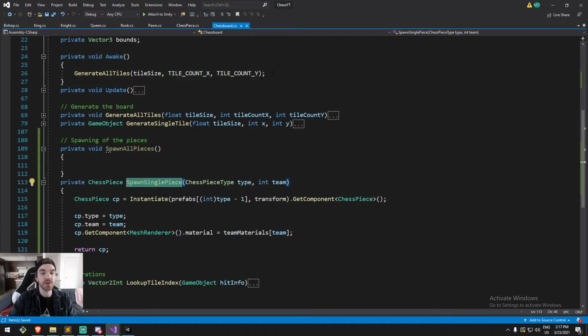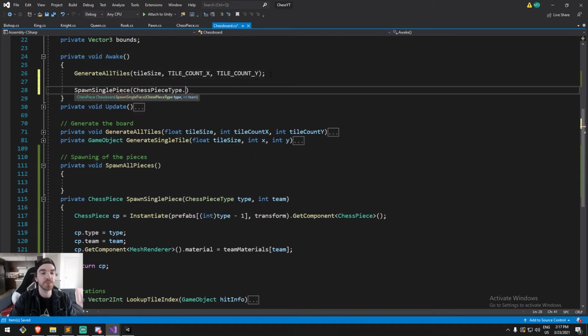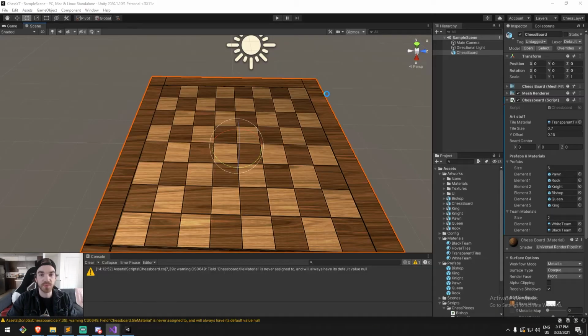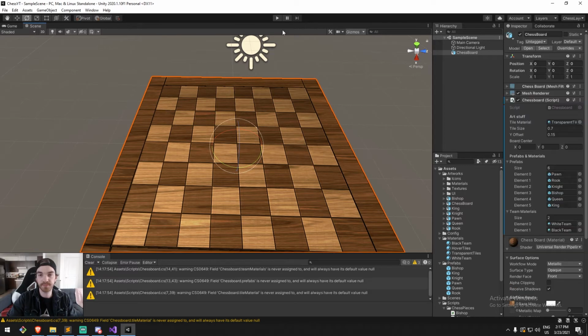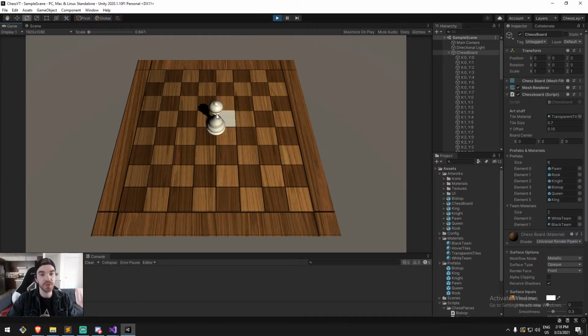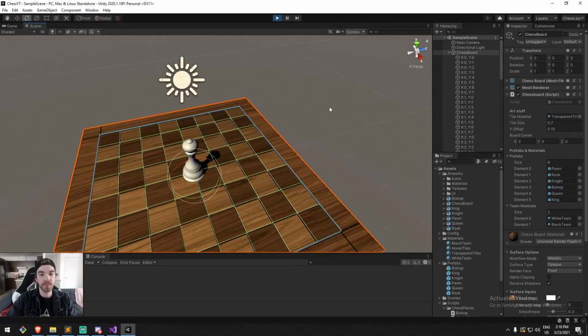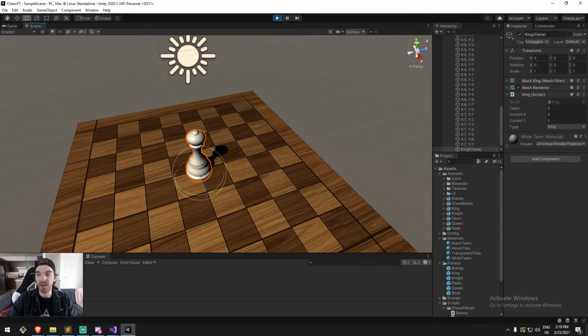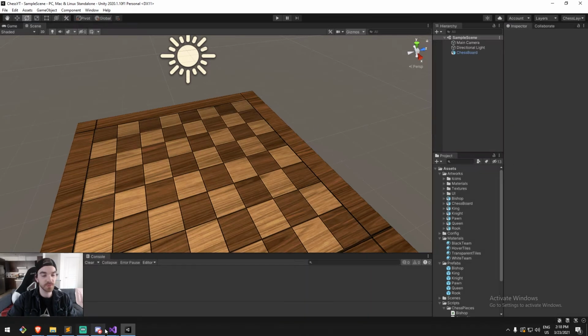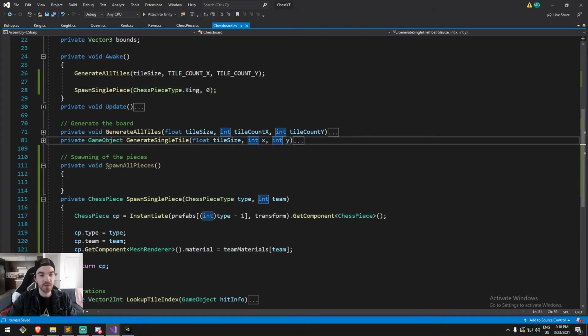And if we give it just a try, I'm going to go under the awake and say spawn me a king for the white team, which is index 0, for example. Let's see what happens. And as you can see here, we have a king right here in the middle. It has the right prefab, has the right team, and the right type as well. Okay, going back on my script, it's now time to spawn all the pieces.